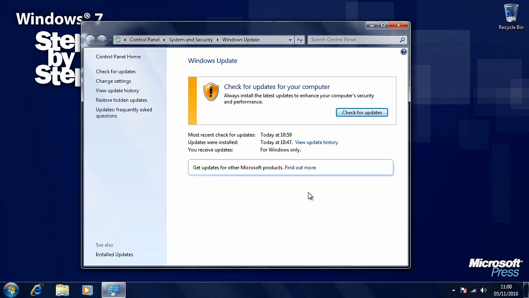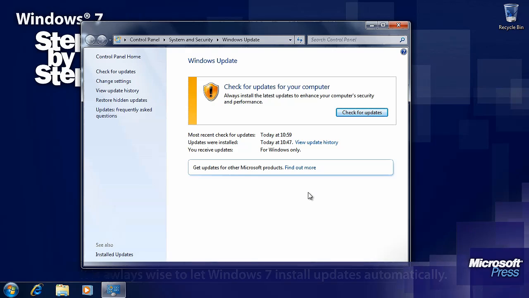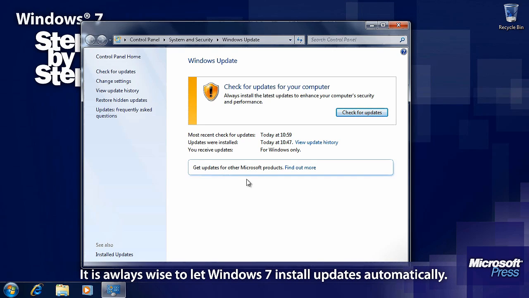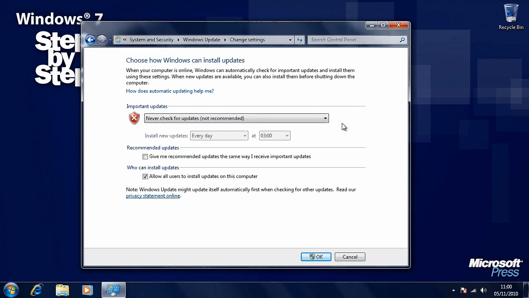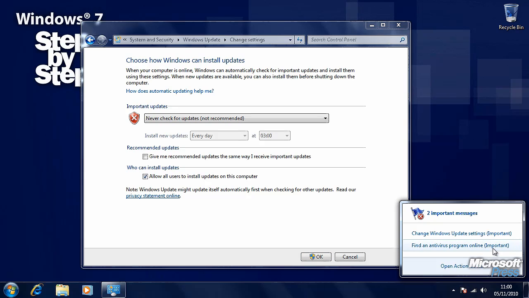Now, my recommendation would be to set Windows Update to always install updates automatically, and we'll look at the different settings. Here in the blue panel on the left hand side, we can check for updates and we can change Windows Update settings. Now here, Windows Update is set to never check for updates. Again, I wouldn't recommend this. Windows Update provides essential security against viruses and malware. Obviously you need a separate antivirus package as well, and the Action Center will help you find one of those.